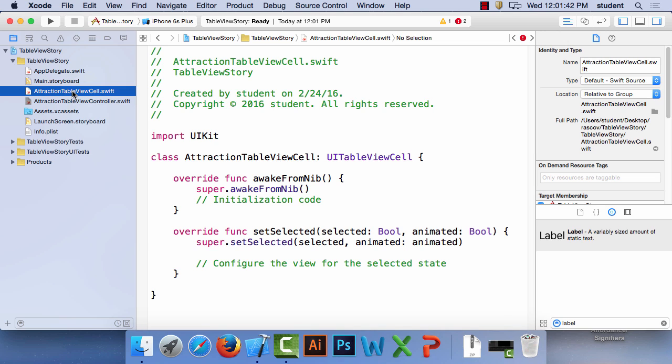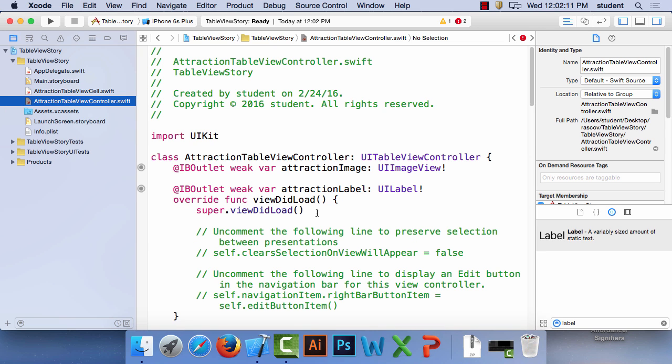Wait a minute. I put the thing in the wrong one, didn't I? Hold on. Yeah. This one right here, the attraction table view cell, is the one that needs the code that I did in the last one, so I made a mistake there. These things need to be in the other one.